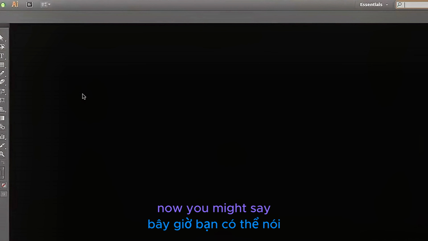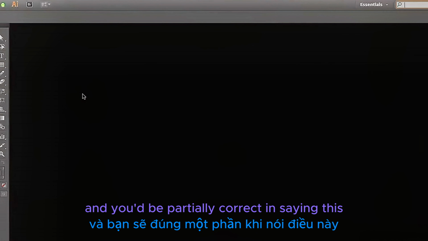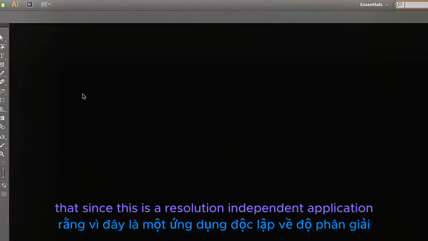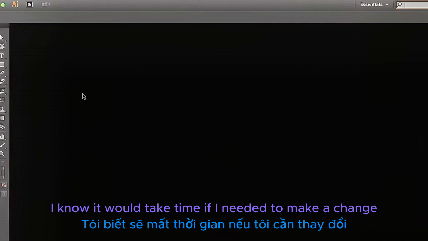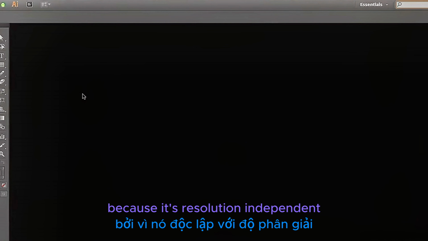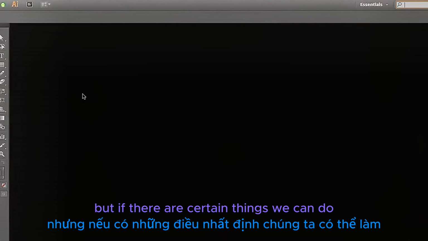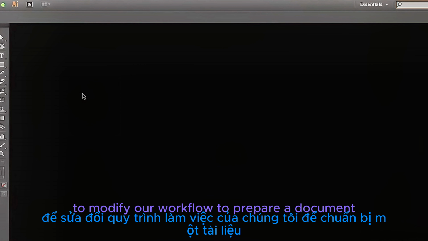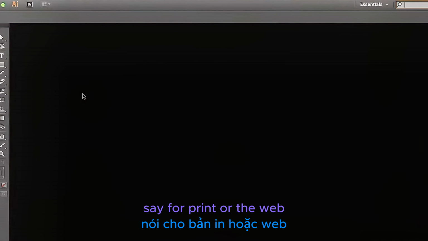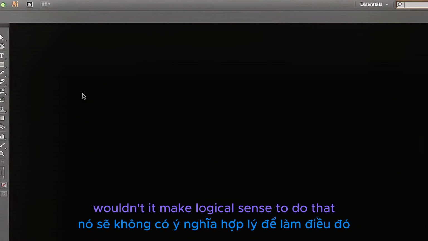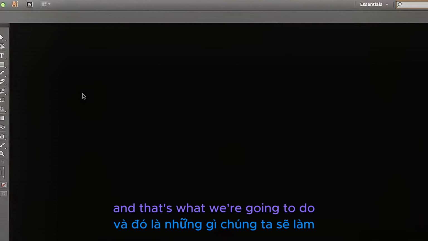Now you might say, and you'd be partially correct in saying this, that since this is a resolution-independent application, well, I know it would take time if I needed to make a change, but it wouldn't really impact anything because it's resolution-independent. And again, you'd be partially correct in saying that. But if there are certain things we can do to modify our workflow to prepare a document, say for print or the web, wouldn't it make logical sense to do that? And that's what we're going to do.